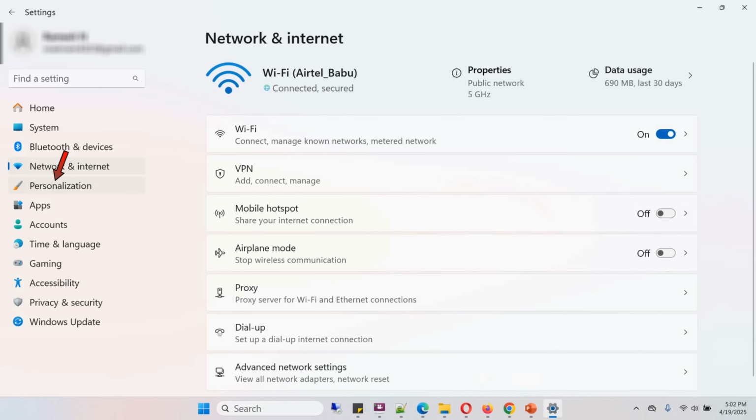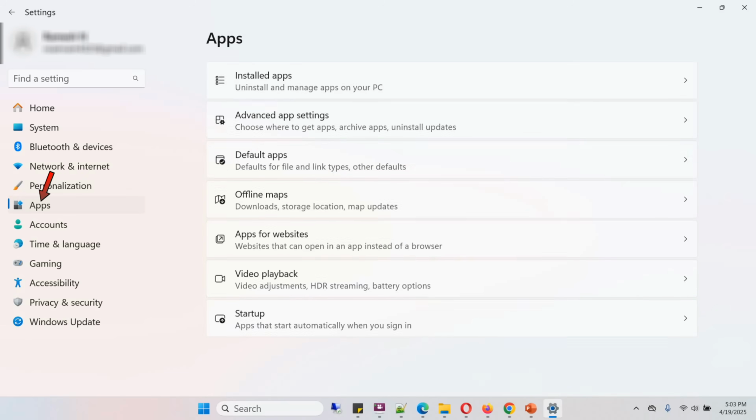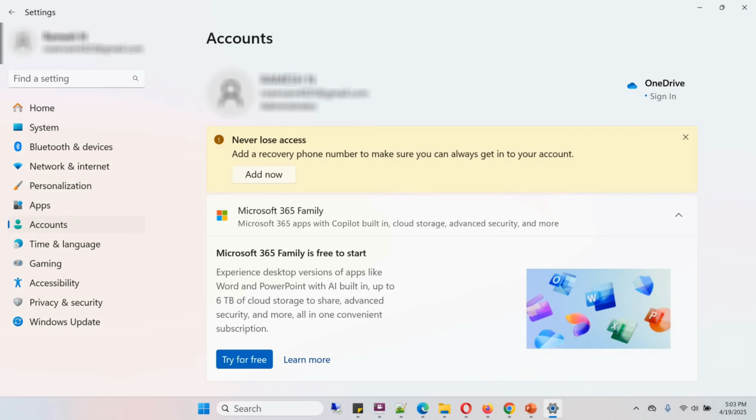Next one is Personalization. You can change your background, themes, colors. Next one is Apps. You can see what is installed, remove or reset apps. Next one is Accounts. You can manage user profiles, password and login options.